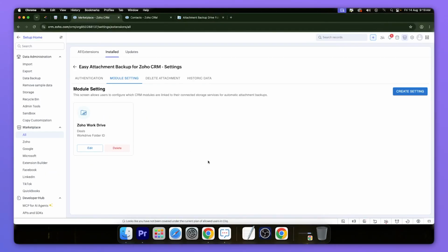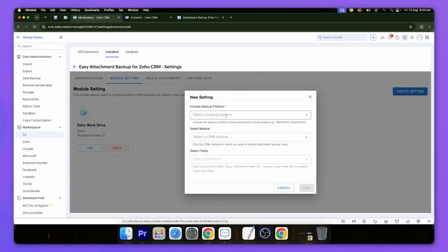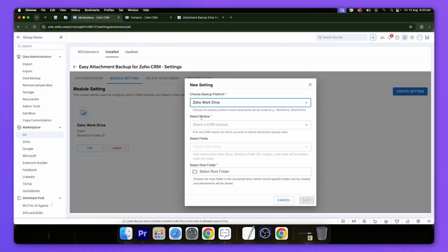I am now in the Module Settings tab, and you can see that I have already created a setting for the Deals module. Now I will create a new setting for the Contacts module. Click on Create Setting. First, you need to choose the backup platform. There are currently two backup platforms available. You can choose either Zoho WorkDrive or Microsoft SharePoint. For this example, I will select Zoho WorkDrive.